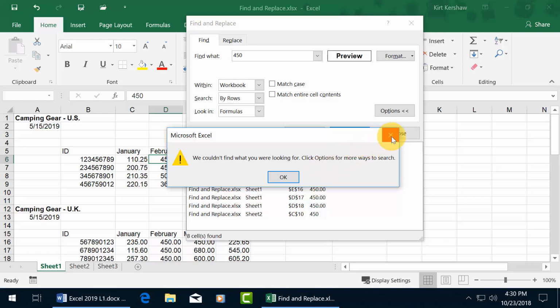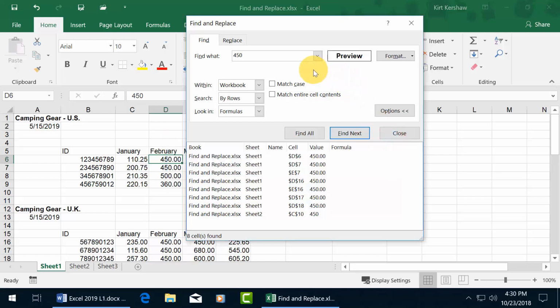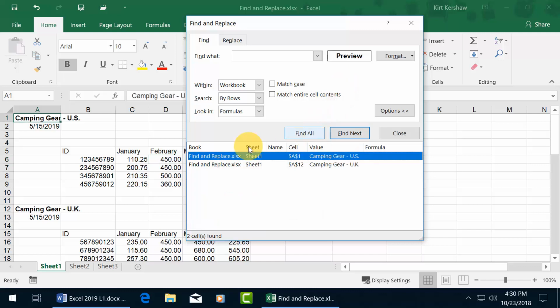When I click on Find Next, I get a bagel, 0. Why? Because it doesn't meet both conditions. Oh, it meets the 450. It's right there. We can see it. But because it's not in bold, it says, forget it, I can't see it. So fine. What if I delete it and say, okay, just find anything that's in bold, and click Find All? It found the titles, Camping Gear US for that database, and then Camping Gear UK.